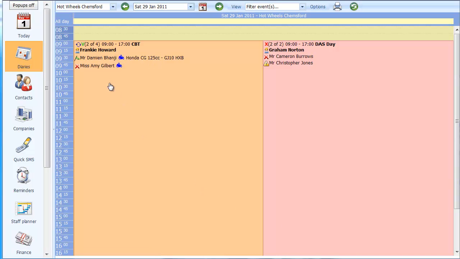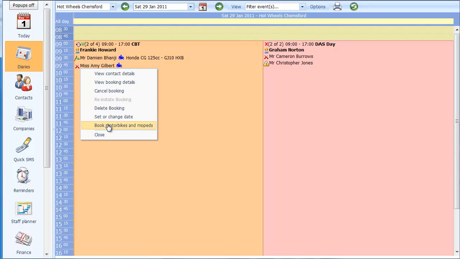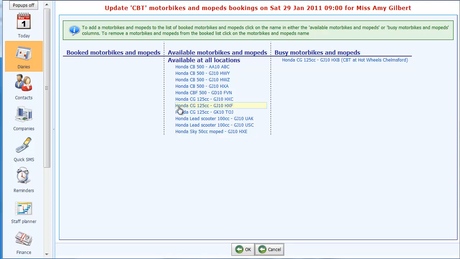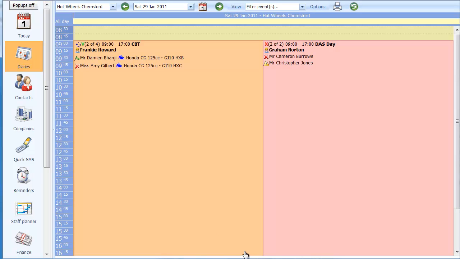I'll go and book in another 125 for Miss Amy Gilbert. So if I right click here, choose book motorbikes and mopeds, you'll see here that HXB is already listed under the busy bikes because it's already being used for a CBT, so can't use that one, can't double book it. I will choose HXC, click on OK there, and there it is alongside.